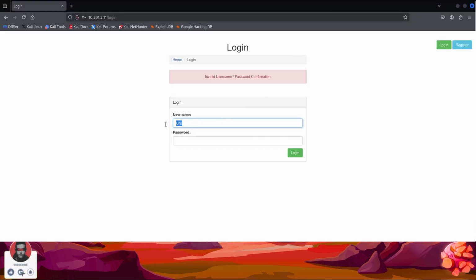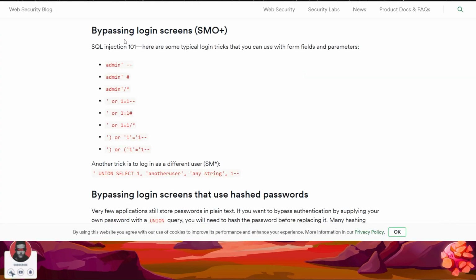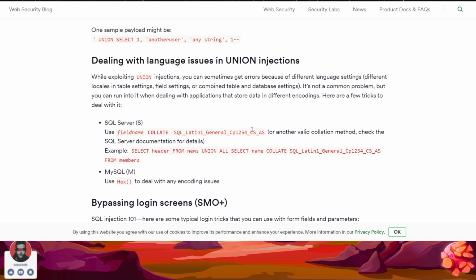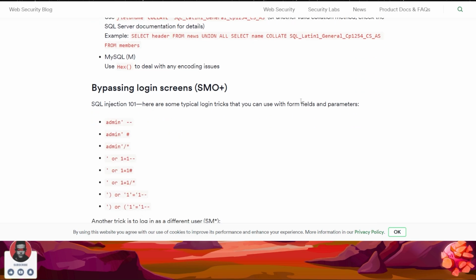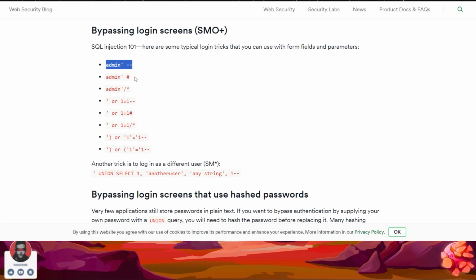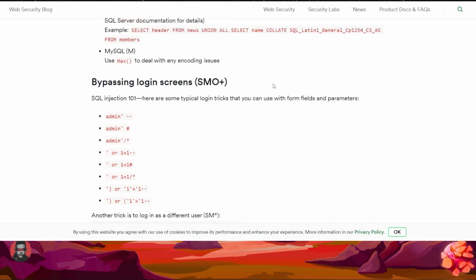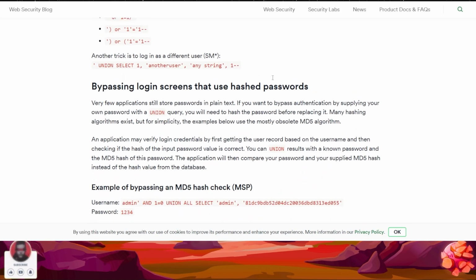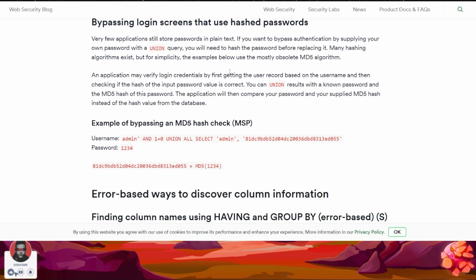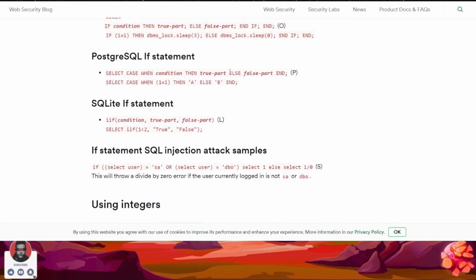I just tried different usernames and passwords, then searched for an SQL cheat sheet for the username and password field and got something very interesting on the internet. I got this: bypassing login screens, on the website invicti.com, and it shows a number of possibilities of admin, and there are many things other than that.